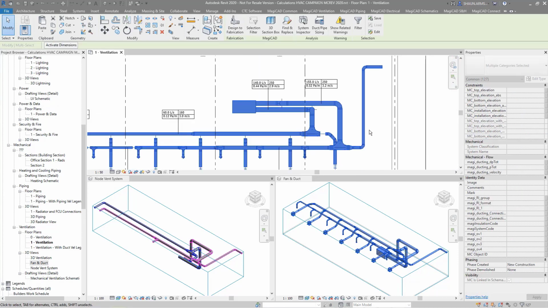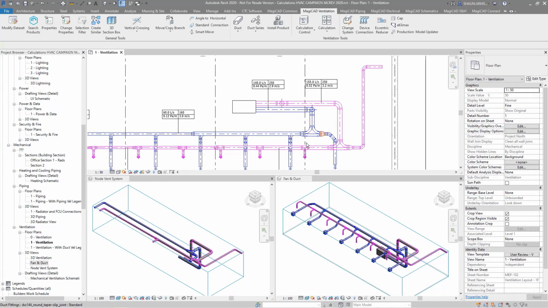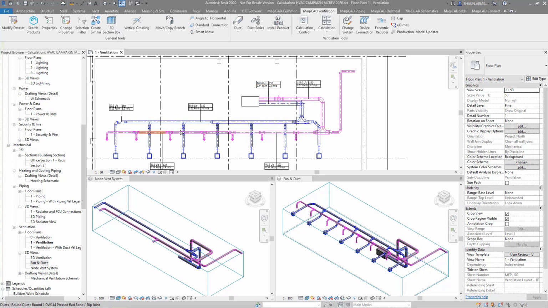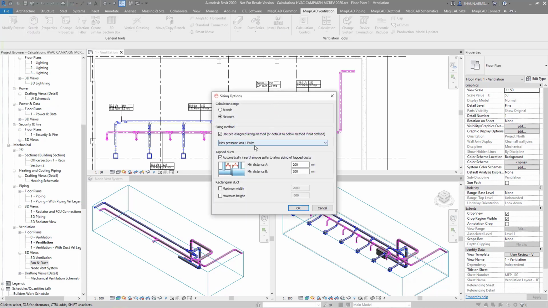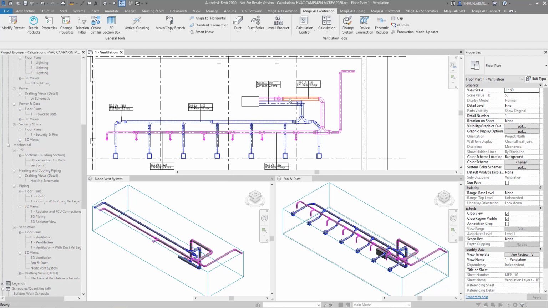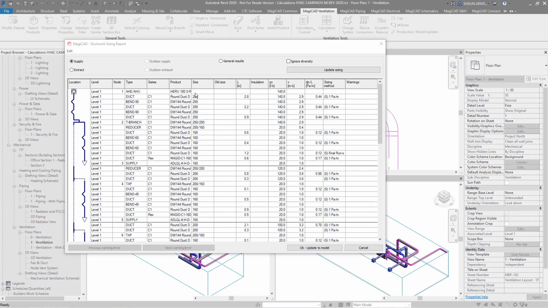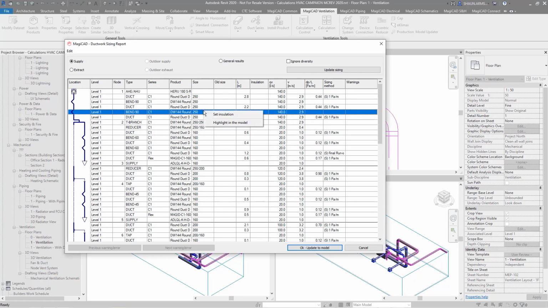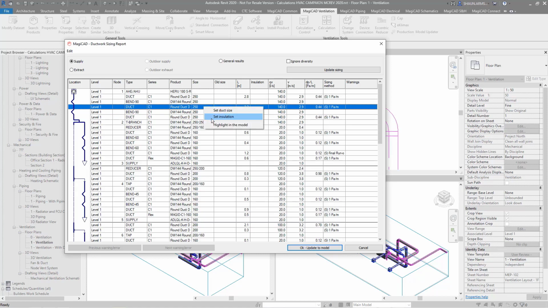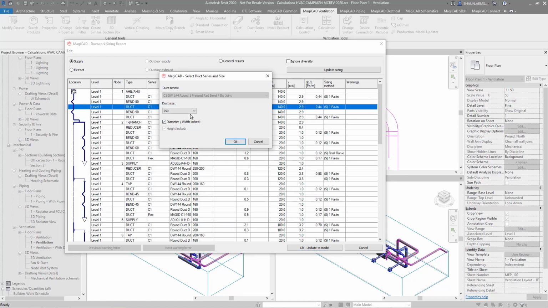And then again, it's gone through my duct length and it's changed the size to suit the report. But what I can also do is if I go back into the sizing, and go back into the report, if I do need to change any of these sizes, I can click on here and on a length, and then right click and say set duct size.